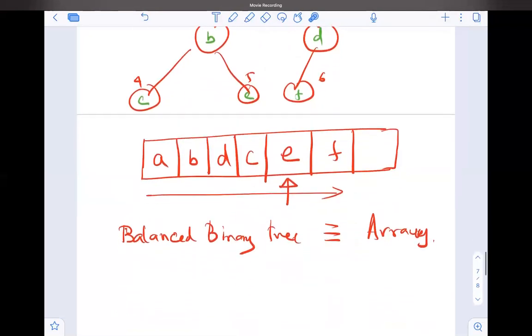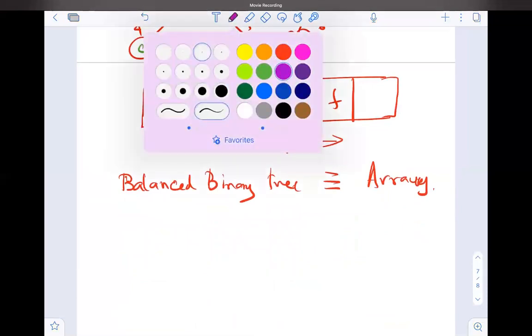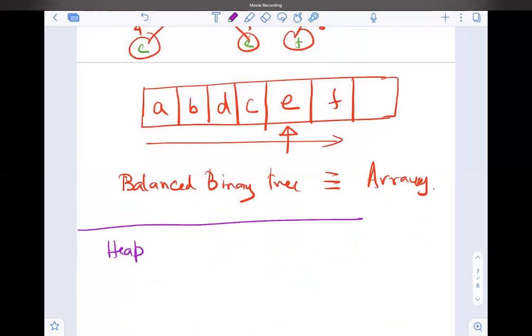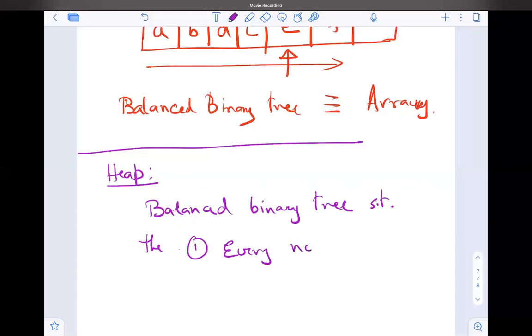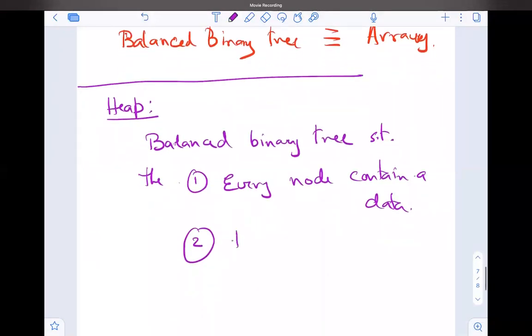Now, I have not even defined what a heap is. A heap is a balanced binary tree such that, first, every node contains a data value, an object. Let's call it the value. If the node is I, then let's call V of I the value that is stored in that I.